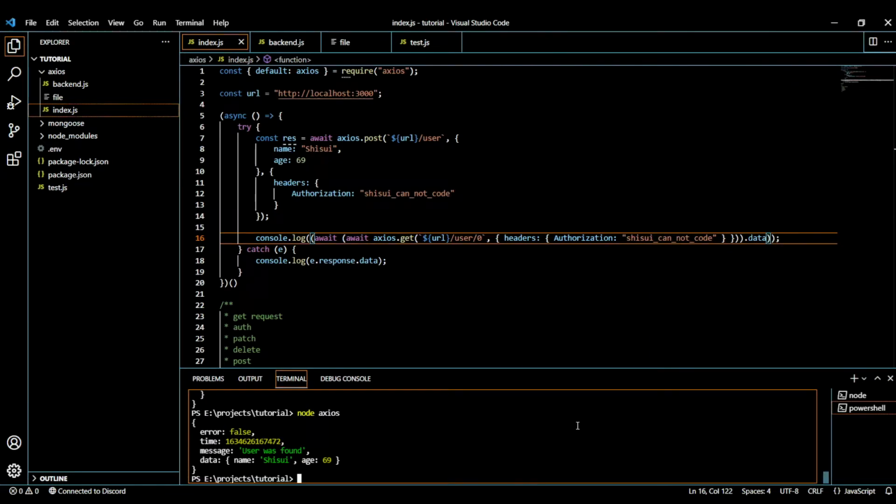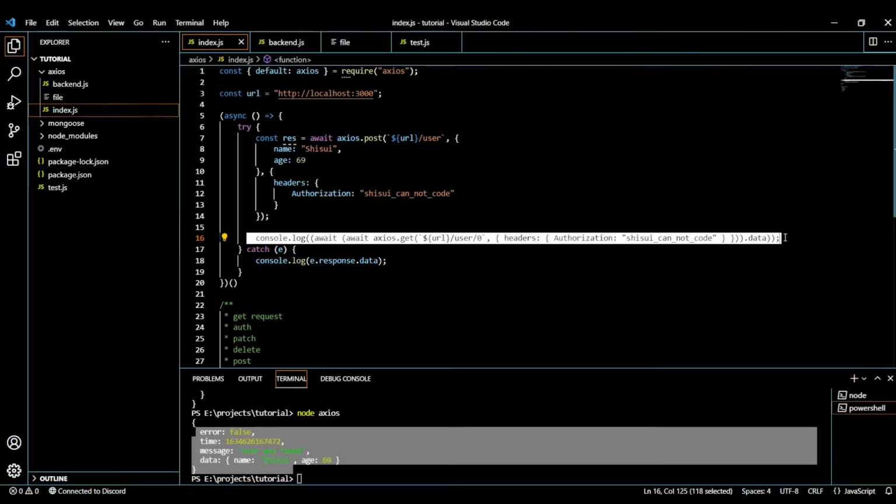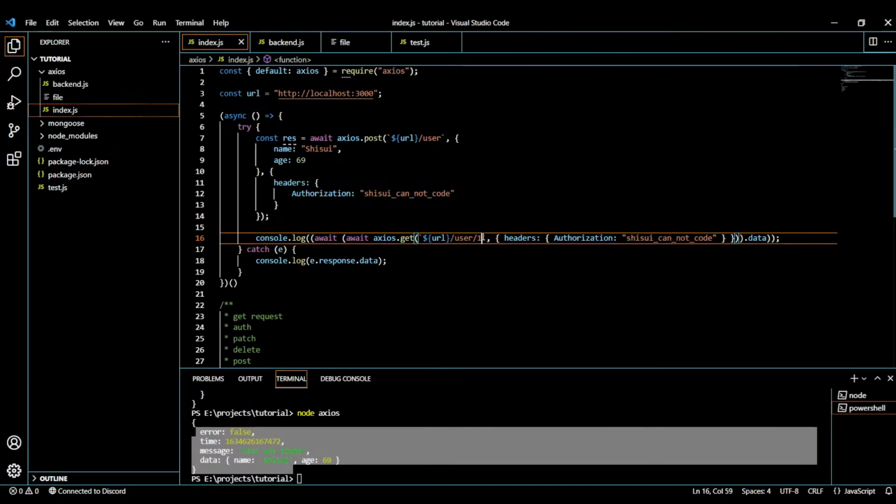I'm just doing dot data so that we can directly see the data. Well, I'm really sorry for the voice. I don't really want to pause recording again and again.